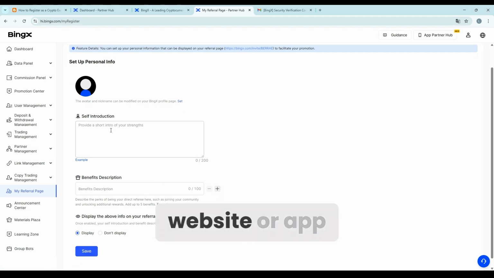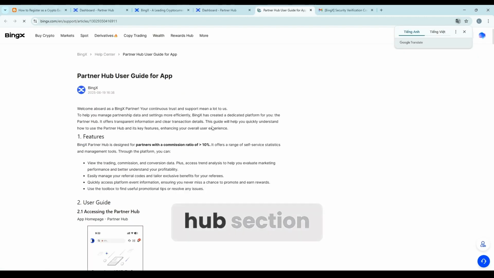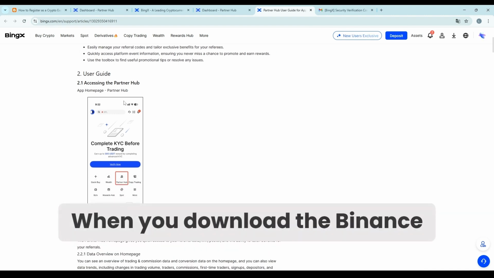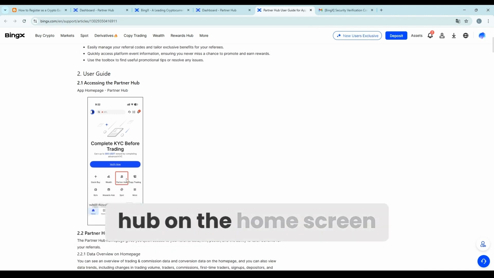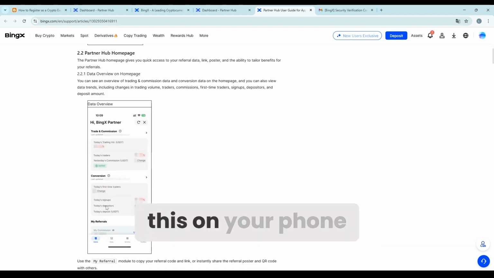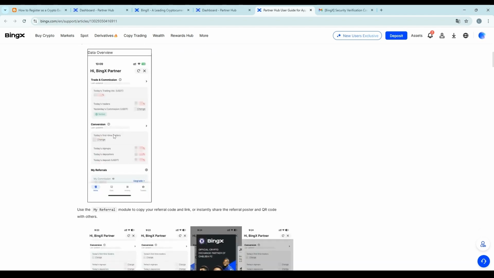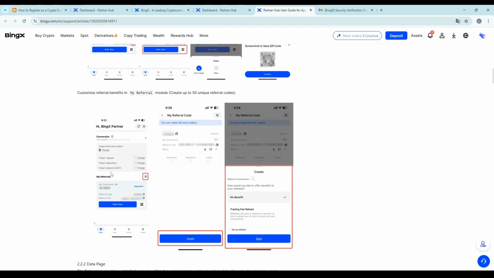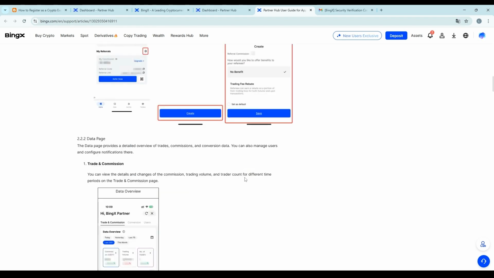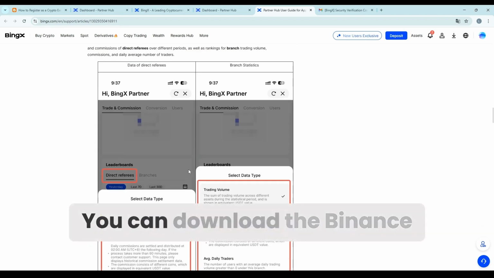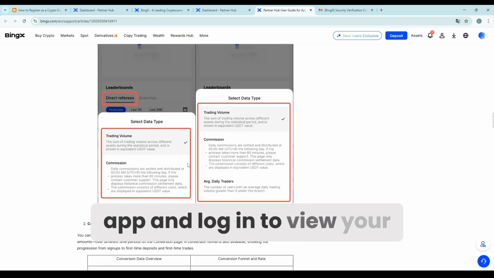On the BingX website or app, you'll find the Partner Hub section. When you download the app, you'll see a Partner Hub on the home screen. The interface looks like this on your phone. You can download the app and log in to view your account info.